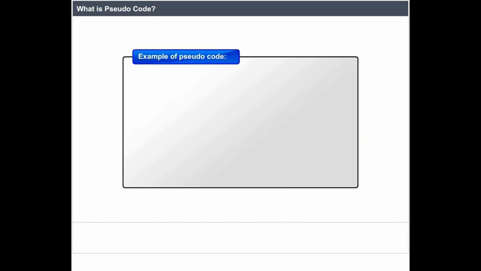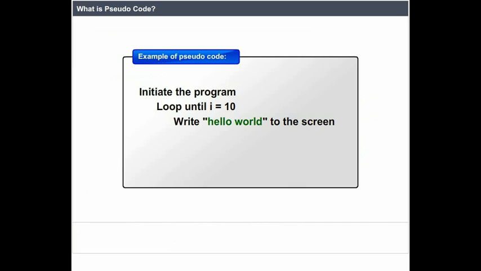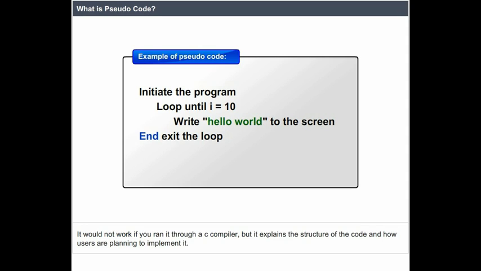Example of a pseudocode. Initiate the program. Loop until I equals 10. Write Hello World to the screen. End, exit the loop. This is a pseudocode. It would not work if you ran it through a C compiler, but it explains the structure of the code and how users are planning to implement it.